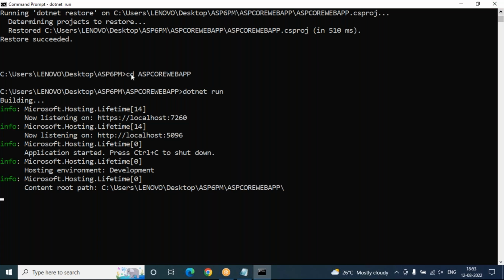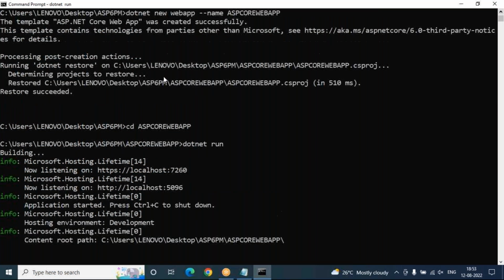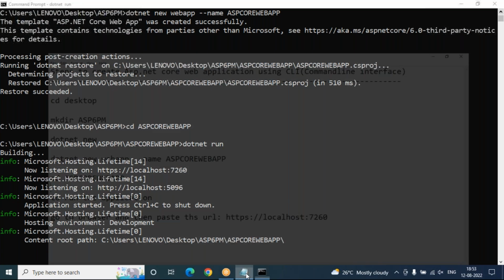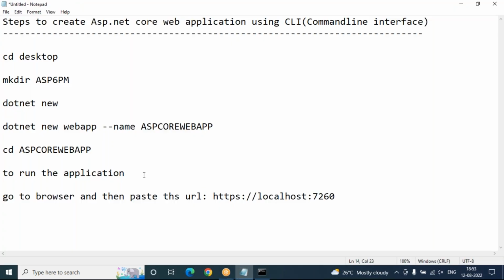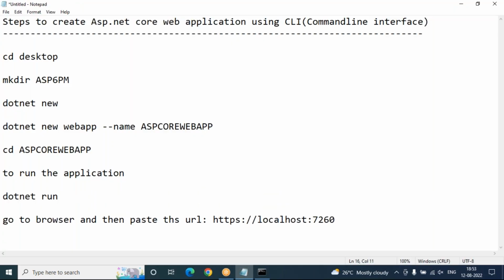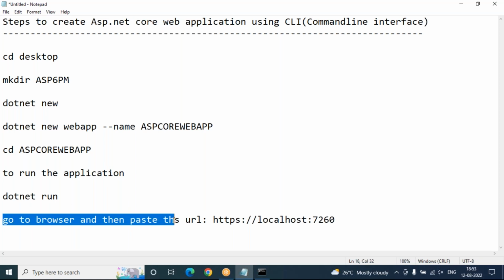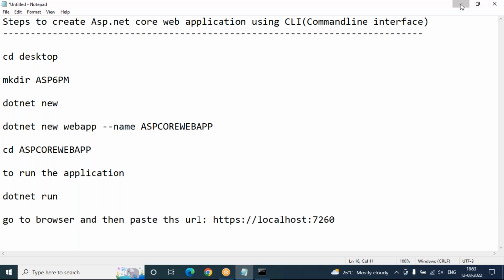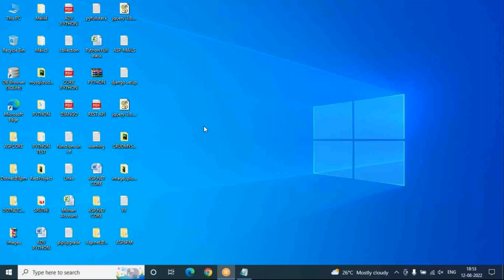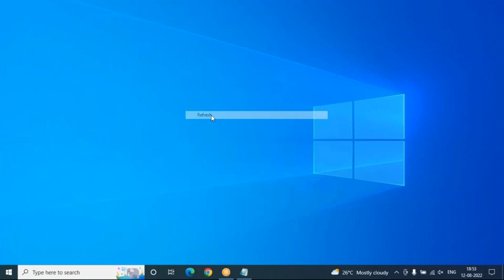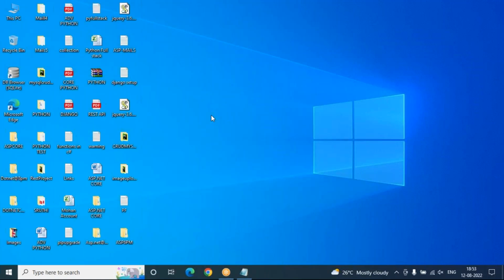Okay, to run a .NET project, what do we have to use? Simply dotnet run. This is required, sir, actually, to run the application. So this is dotnet run, and after that go to the browser, then you can paste this URL. These are the simple steps required. I'm going to close this now, sir, because this was just to make you aware of how to prepare ASP.NET Core applications using the CLI command prompt also.